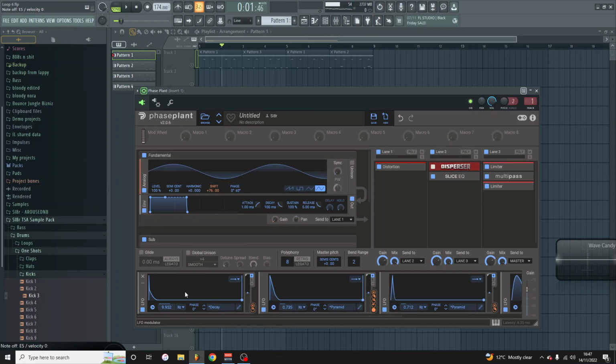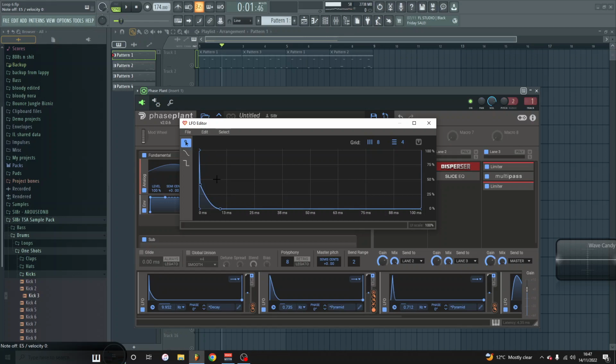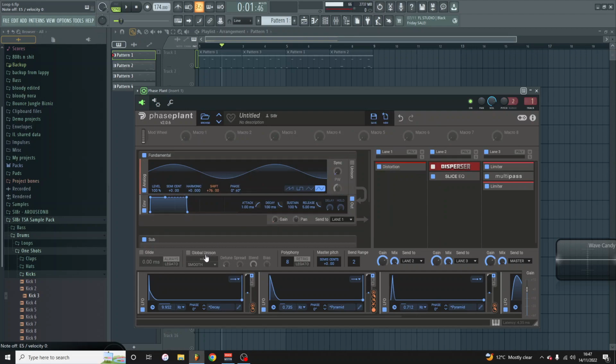So we've got these 2 LFOs here, which are actually envelopes. I've just turned them off so that they're not looping, they're just playing once. And I've just gone in and drawn the shape manually. This first one here on the left is affecting the pitch.